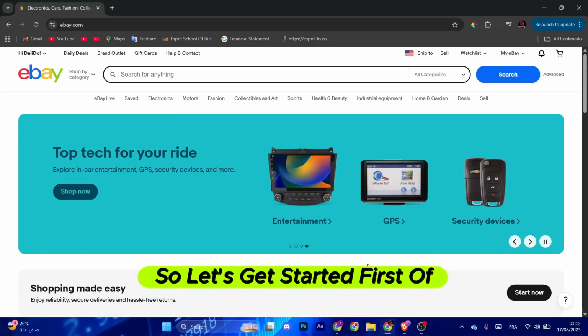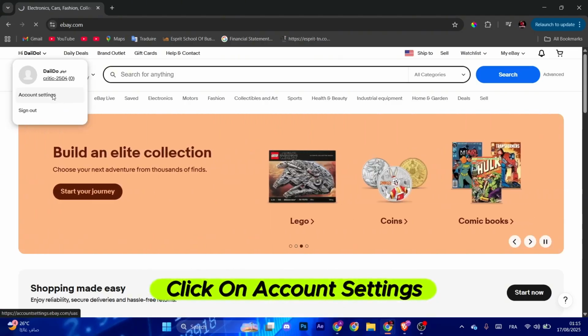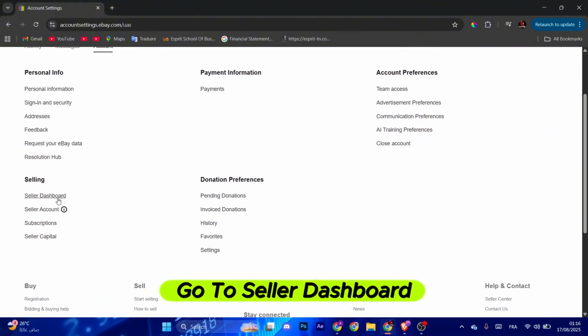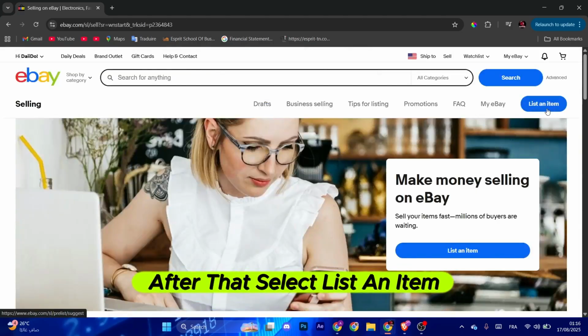So let's get started. First of all, make sure to log in to your account and click on account settings. After that, scroll down and go to seller dashboard. From here, you must select start selling. After that, select list an item.